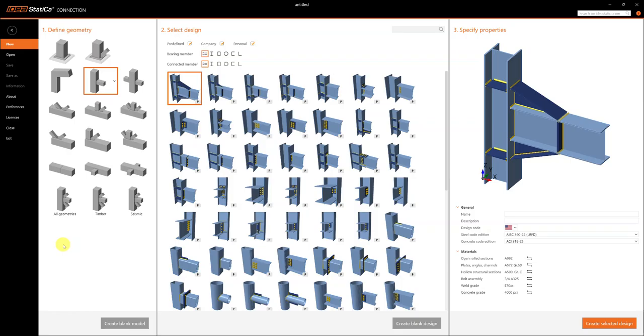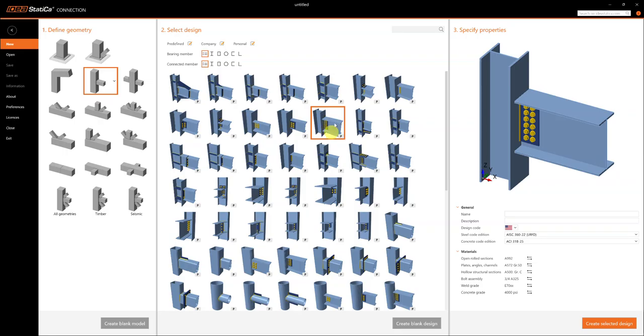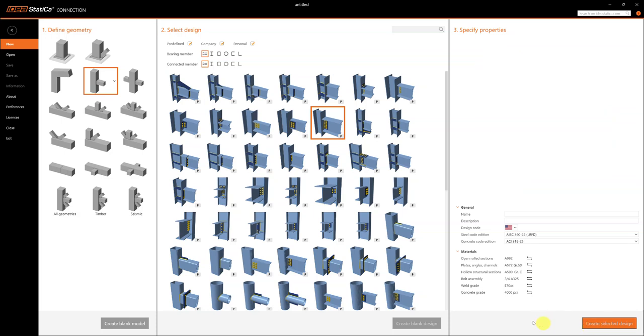This is the IDEA StatiCa connection application, the standalone version. When you open the application, you can define the geometry in this first column, and later you can use our templates. The keys that you're asking for is this one here. You can click over that one and then select design connection, so you hit there and then this connection will be open.